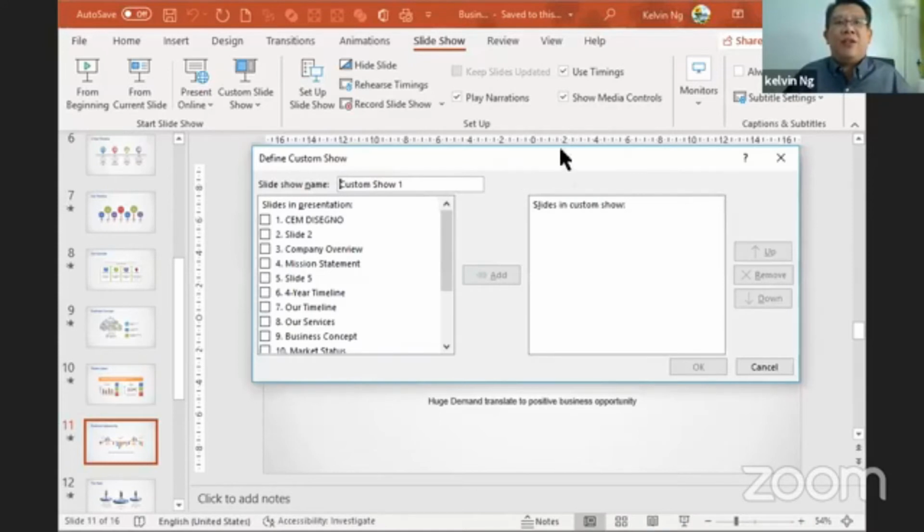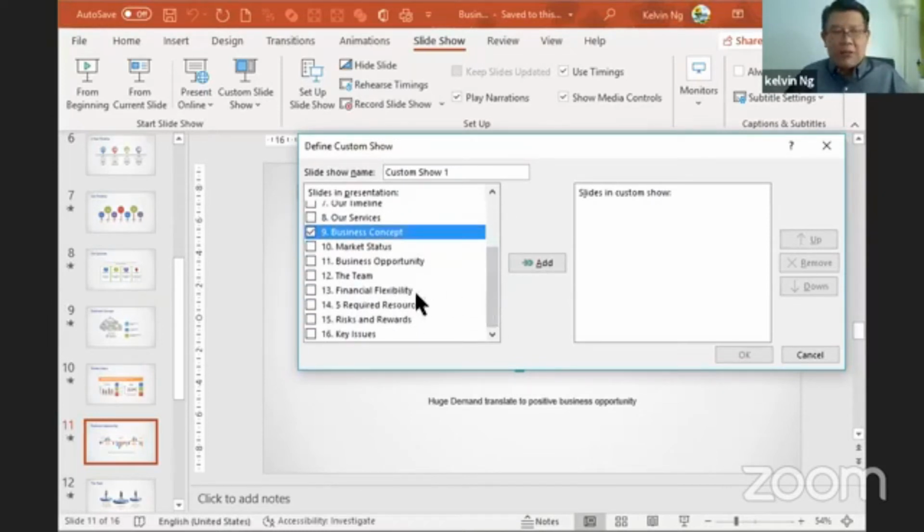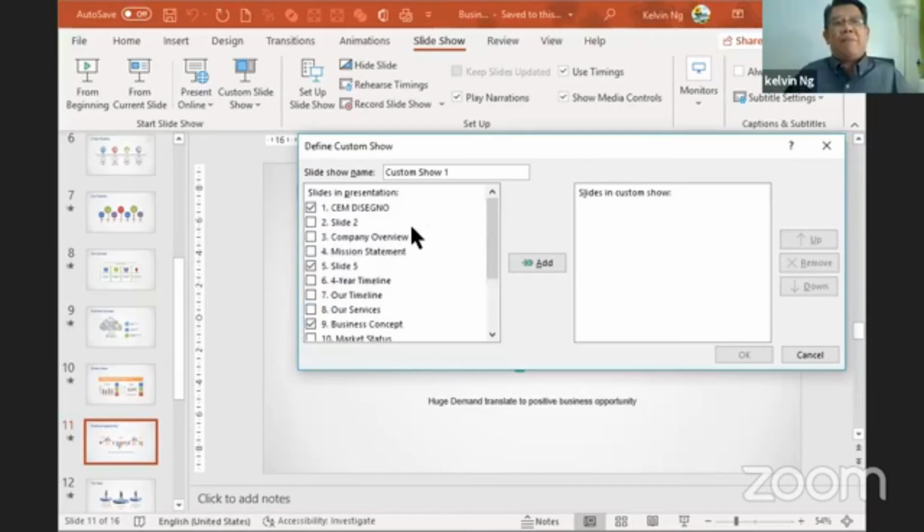When I click on New, you will notice that I will have my list of slides. Exactly the same 16 slides are going to appear in my list here. So I'm going to talk about the CM design. Then over here I have number 5, which is the structure. Then we have number 9, which is the business concept. I go down a little bit. I'm going to talk about the team, the financial flexibility, and finally risk and reward. So these are the slides that I presented just now.